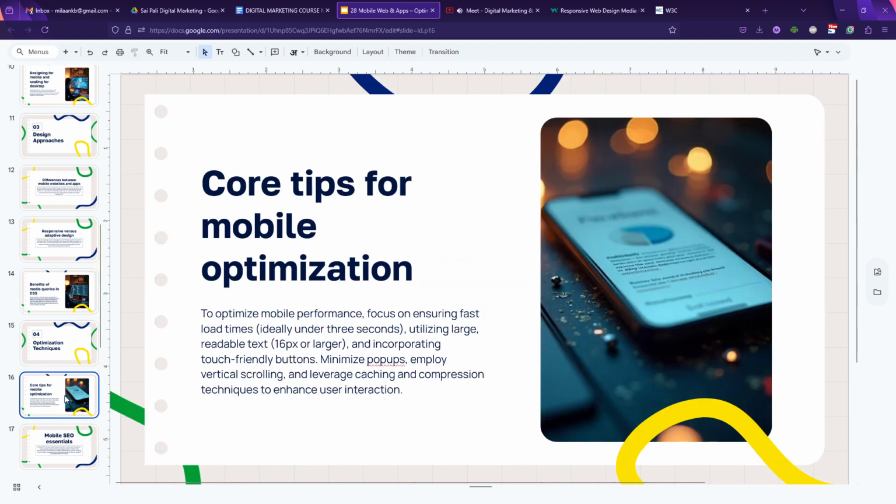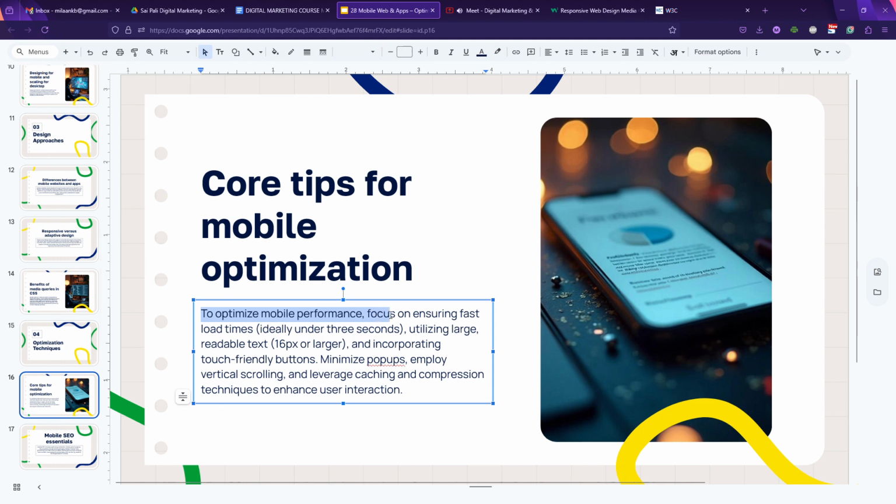So there are optimization techniques, core tips for mobile optimization. To optimize mobile performance, focus on ensuring fast load times, ideally under 3 seconds. So this has to do with your server speed as well as your website development, that the website should not have too many heavy videos or heavy graphics, heavy GIFs and all.